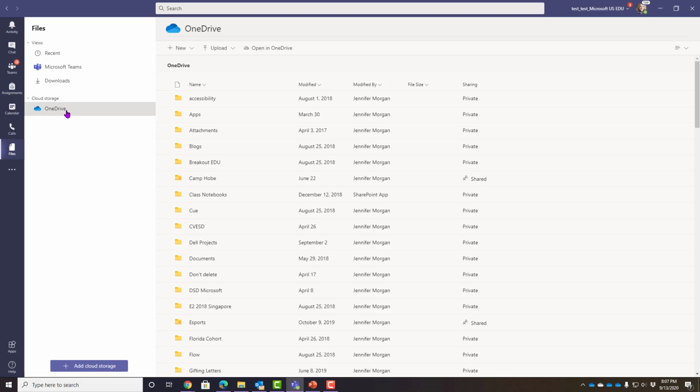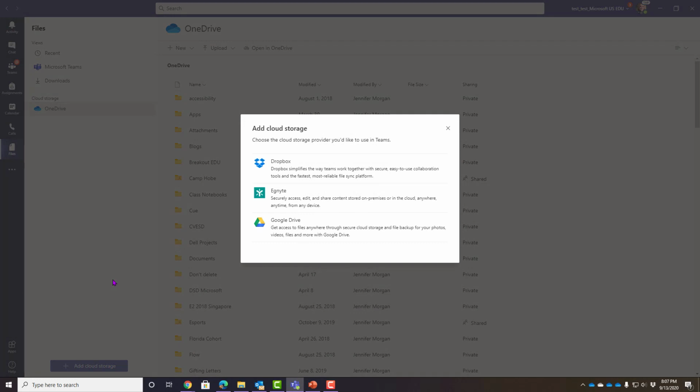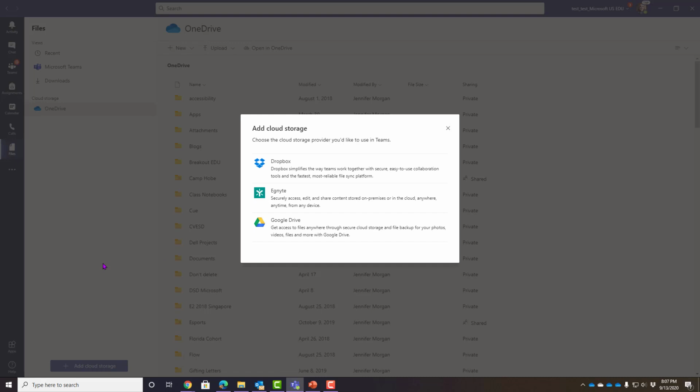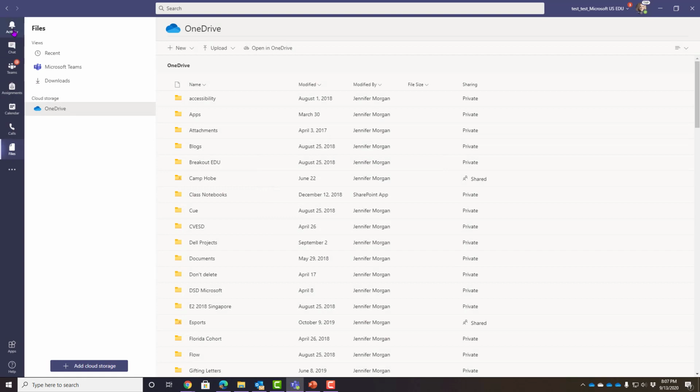Again, Teams is that one-stop shopping, everything that you need for kids. They can access their OneDrive. Any files that have been created by them, any new files they want to create can all be done right here within Teams. If you happen to have other types of cloud storage like Dropbox or Google Drive, you can add them here within Teams. You're not just limited to OneDrive. So that's the Me space. Again, activity, chat, teams, assignments, calendar, calls, and files.